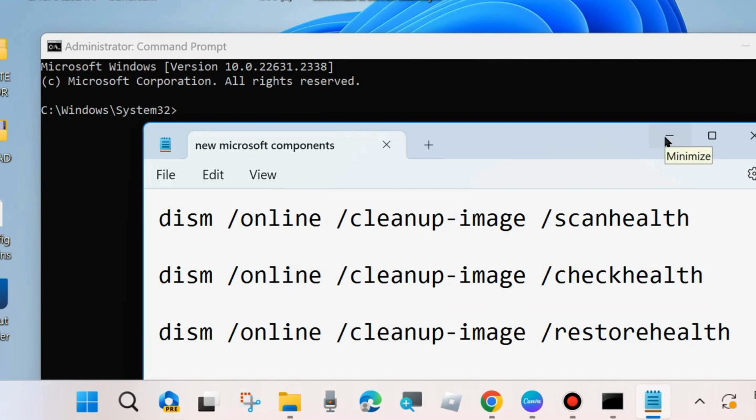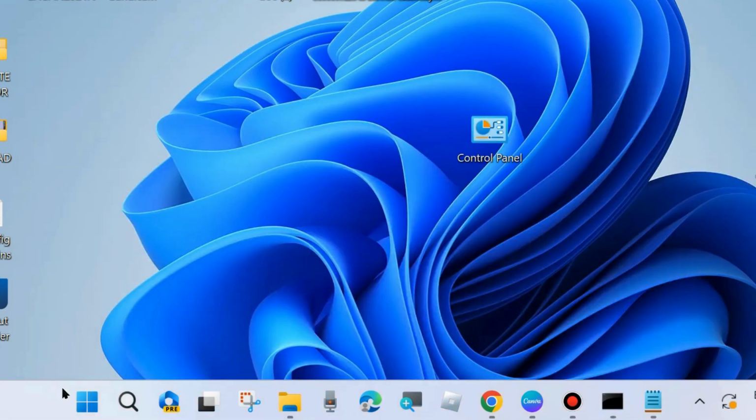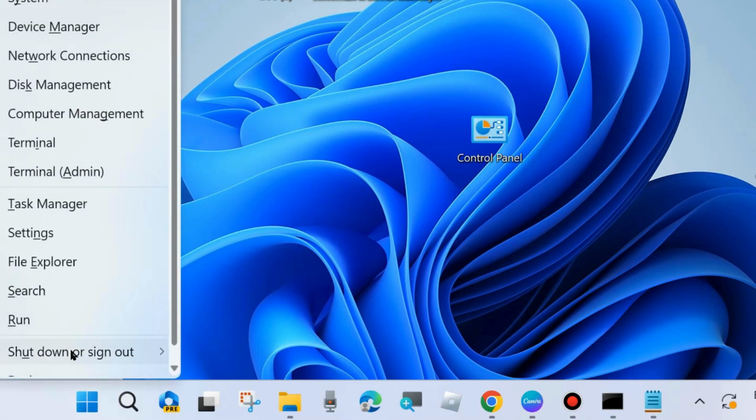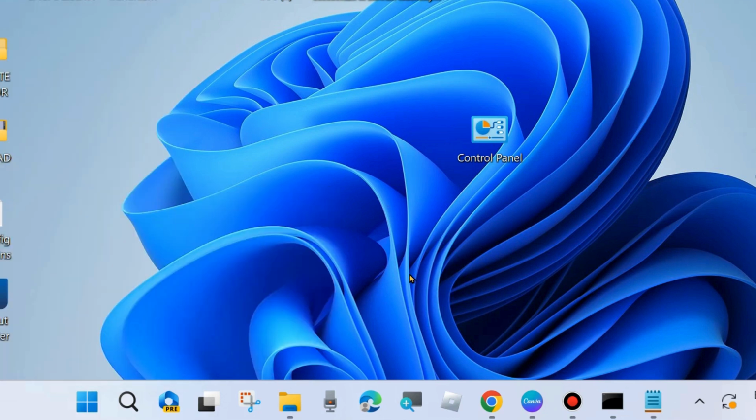Once the DISM commands are successfully executed, execute the sfc /scannow command and press Enter. It will scan for any corrupted files in your system and repair them accordingly. After that, don't forget to restart your system and check whether the Windows Update error code is resolved or not. If not, go to the next fix.